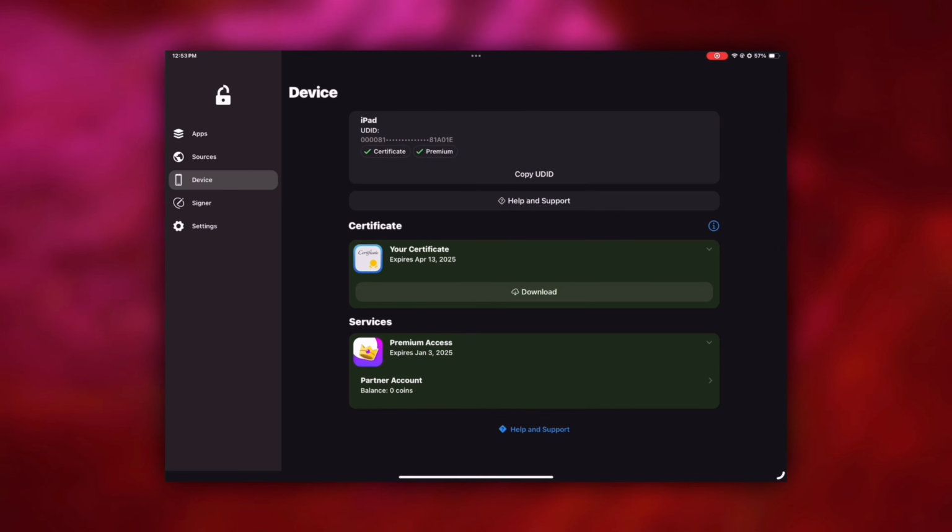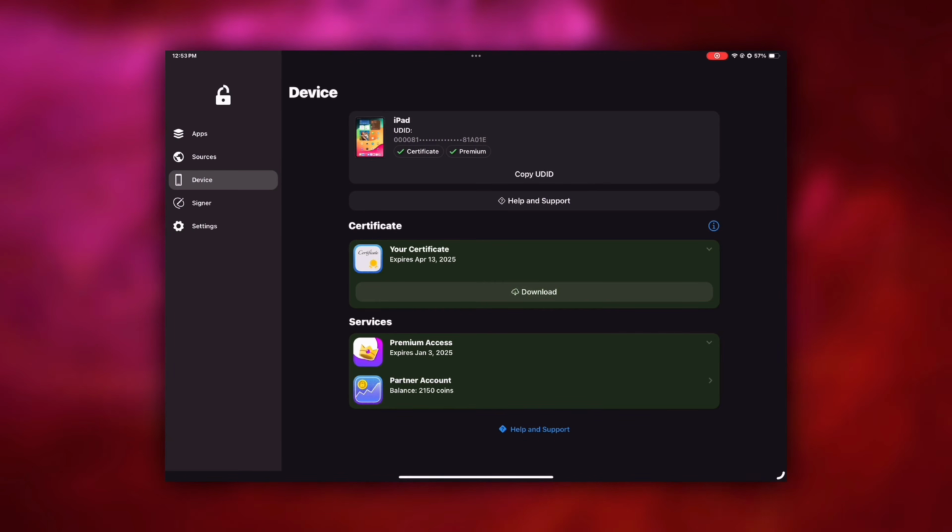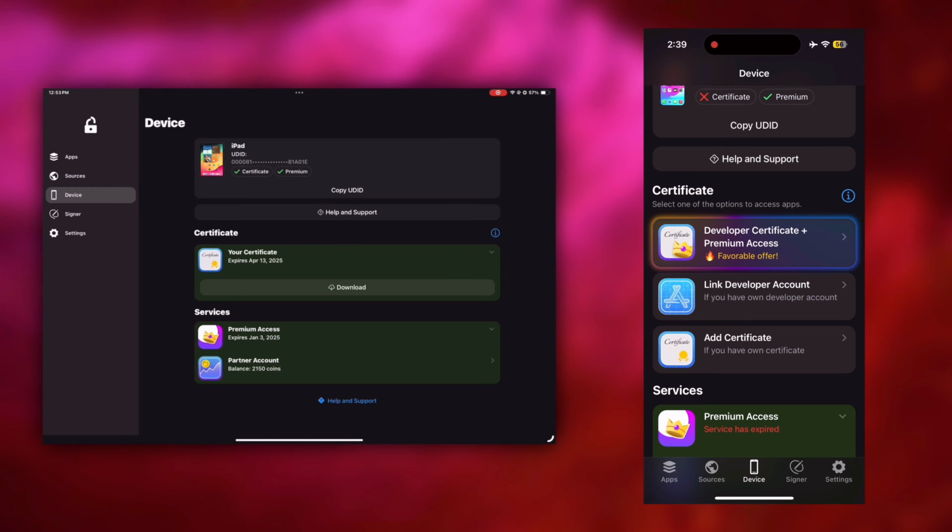Then you will get an interface like this in the devices section, where you will get the UDID of your device and the certificate and premium access option. But if you are using it for the first time, you will get a red cross in place of the green tick I am getting in front of the certificate and premium option under your UDID. So to set it up, you will get 3 options in place of the certificate below, but on my iPad those 3 options are not showing here. So let me move to my mobile to show you guys how to set up the certificate here.